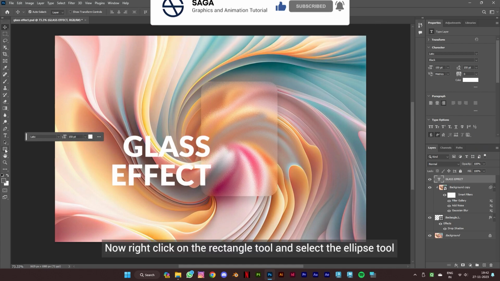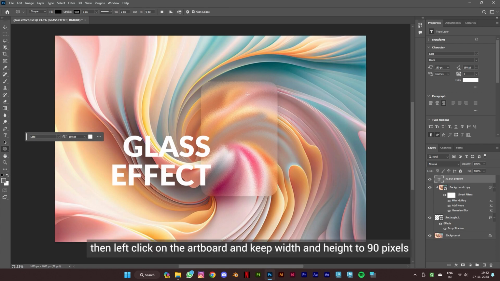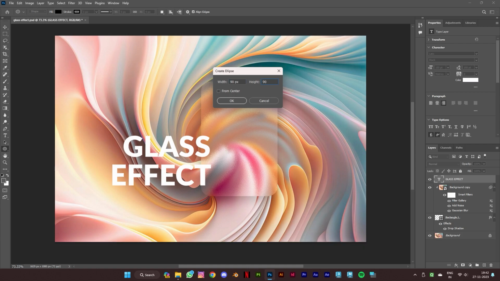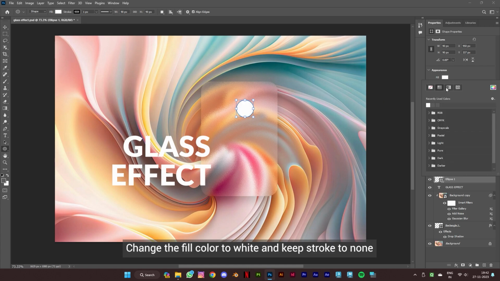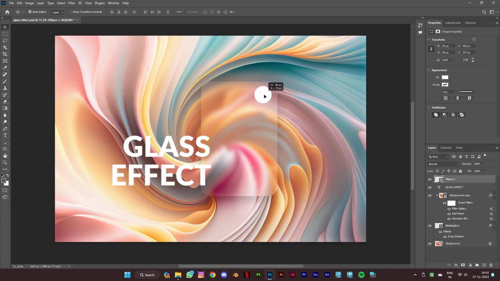Now right-click on the Rectangle tool and select the Ellipse tool. Then left-click on the artboard and keep Width and Height to 90 pixels. Change the fill color to white and keep stroke to none. Then select the Move tool and place the ellipse to your liking. And we are done.